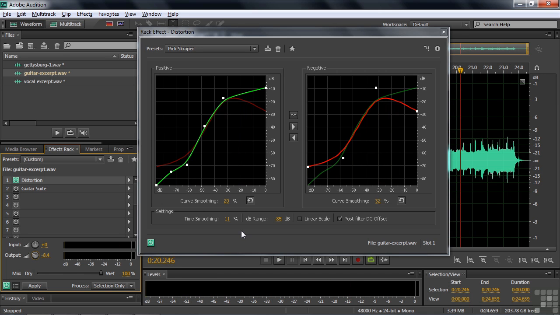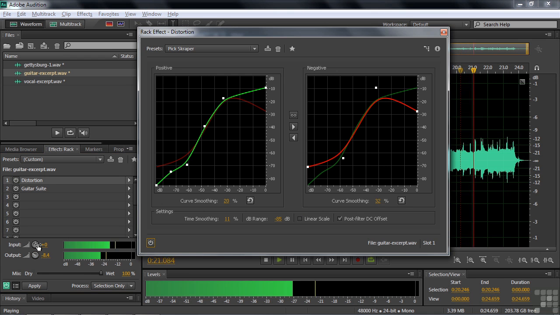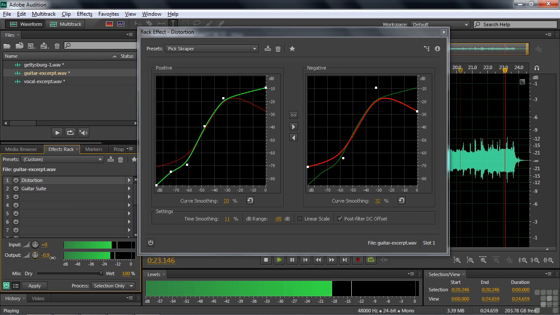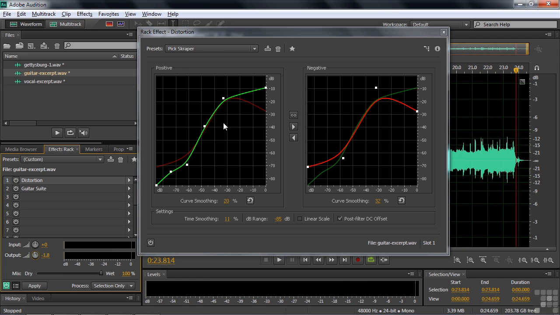Sounds pretty cool. I mean, the guitar already is distorted. Let me turn this off so you hear the original. There you go. This guy just kind of amps it up a little bit. If I were to pull some of these things down, you'll see how the changes take place.